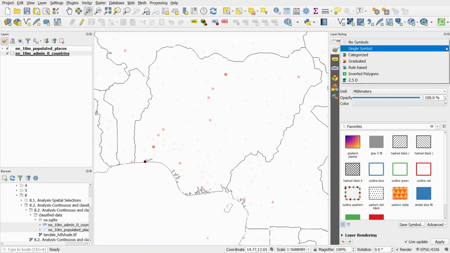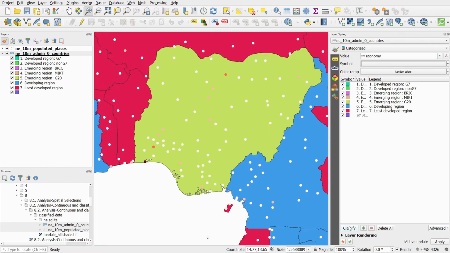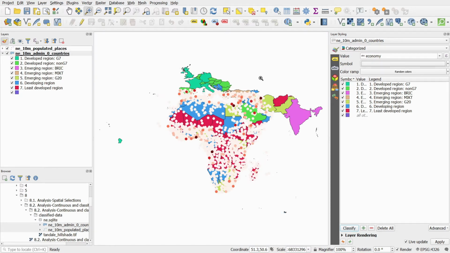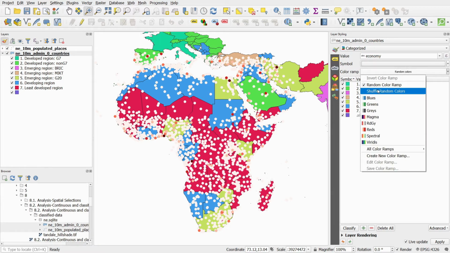Under countries, we would like to go to categorized. We would like to find the value for economy. Click on economy and click classify. That will classify your countries as per the development status. If I zoom out, you can see that the map is classified and the different countries are shown in different colors. You can choose the colors that you would like for these by clicking on each color and changing it individually. However, I would like to use a color ramp.